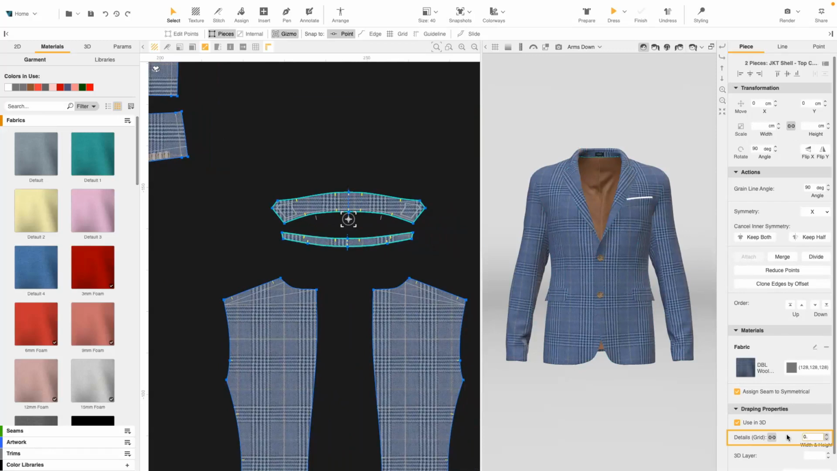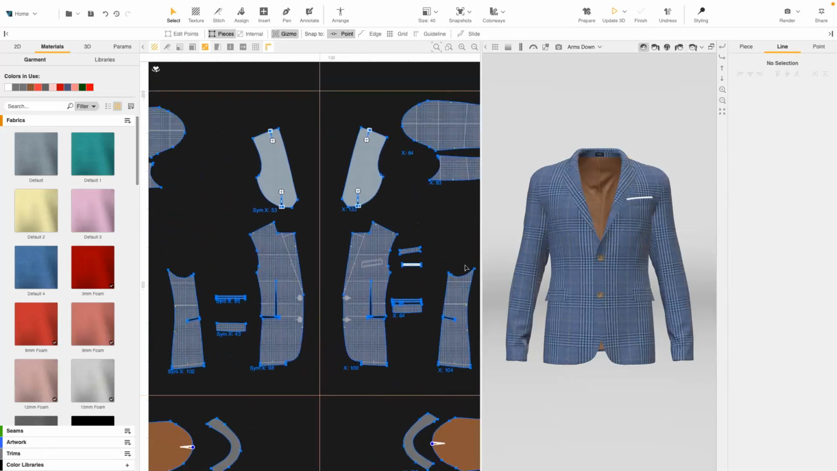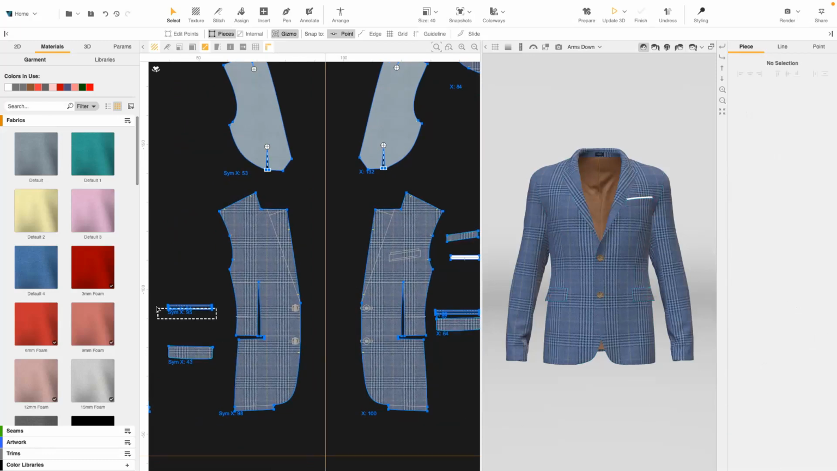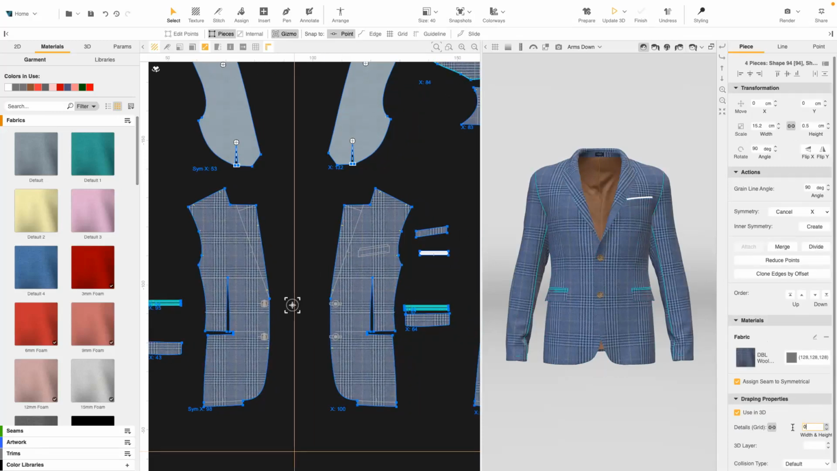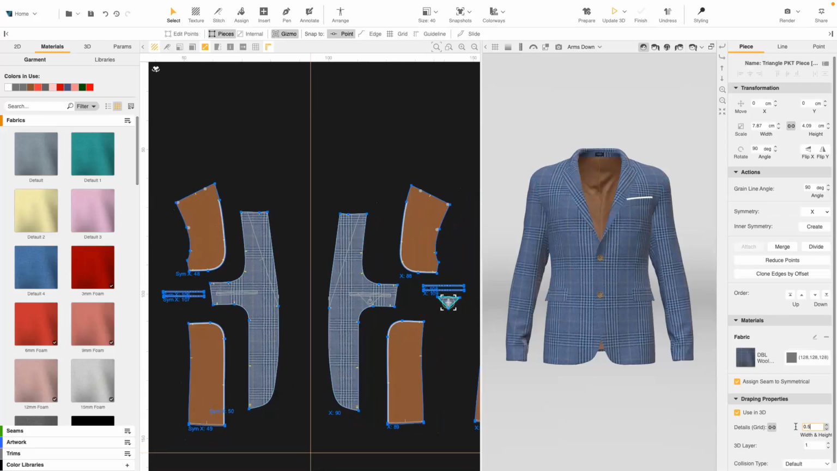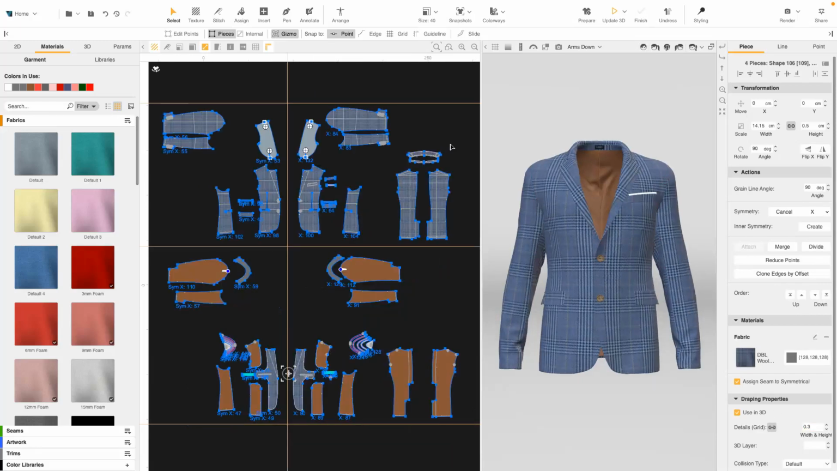For instance, the pocket patterns, the pocket square, the collar, and the collar stand. We can use values between 0.3 to 0.5. This allows the folds of the jacket patterns and the smaller patterns to have a more realistic drape. Once we have adjusted the grid, we allow the garment to simulate to accommodate the change of the grid sizes.